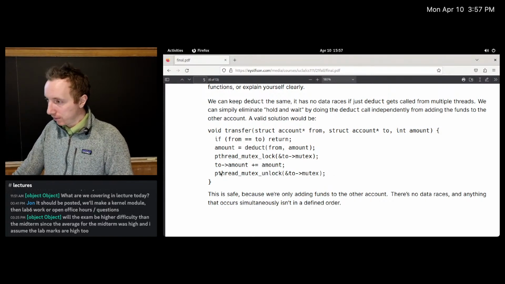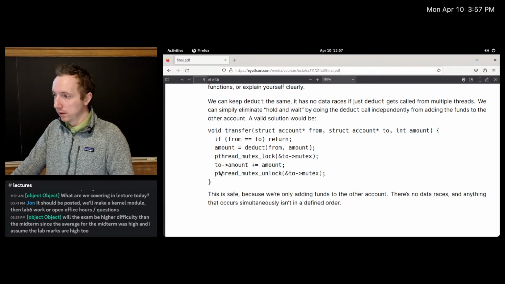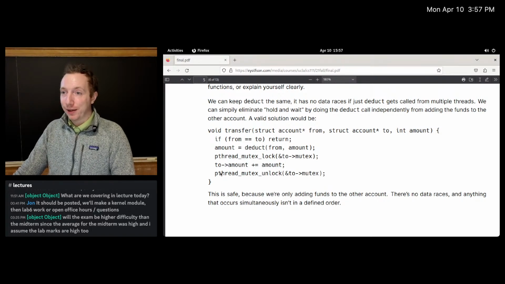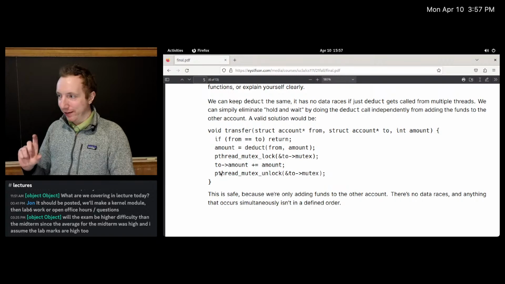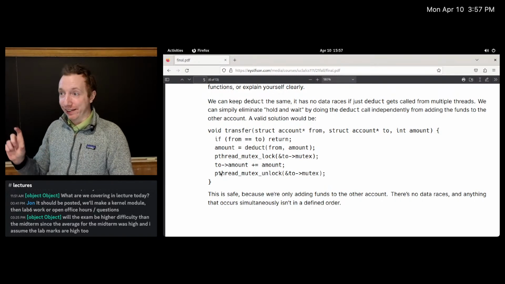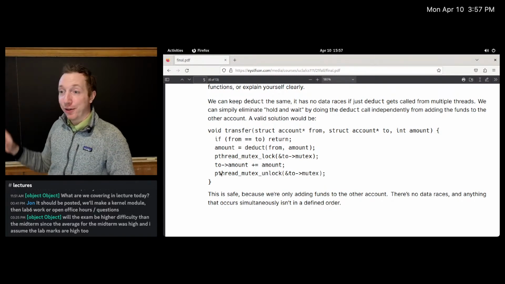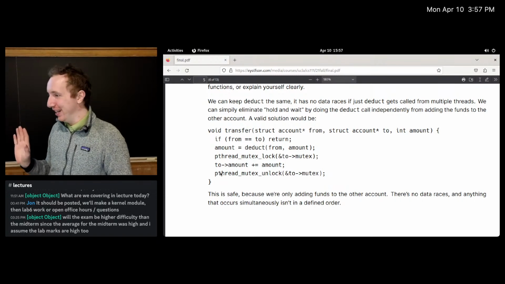Yep. So does this mean that you can deduct from, say, twice in a row before you add to anything else? Yeah. Is that not like a problem? Yeah, so this doesn't have any data races and it won't deadlock, but you could argue that if you get really unlucky, it might break what a transaction should be, which is a problem specifically if you actually ran a real bank. But in terms of deadlocking and data races, we don't have any of those.